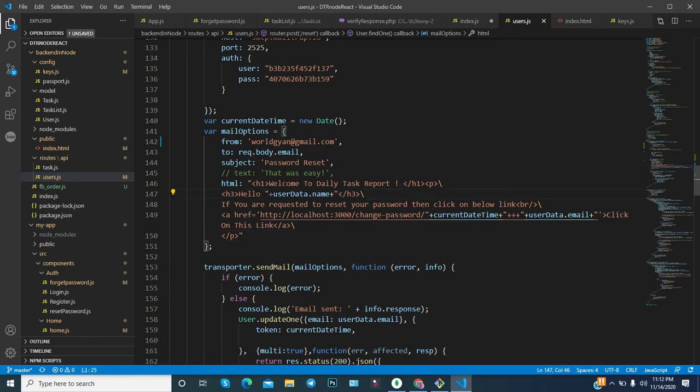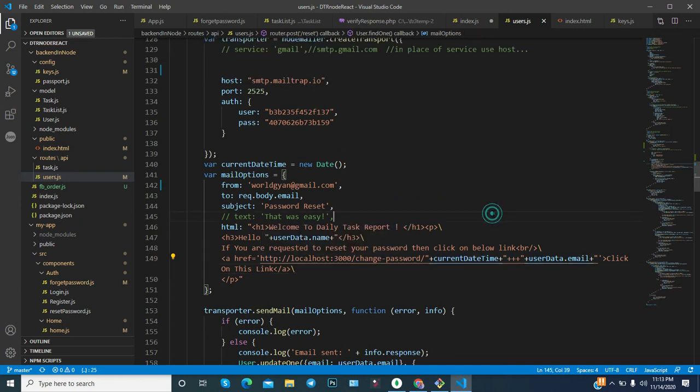So this is the mail, and in the mail, hello, then user data dot name. Suppose your name is Asutosh Chobe, so the mail will say hello Asutosh, like that. If you have requested to reset your password, then click the below link, and they will click the link. The link carries certain information: the current date and time, and the user email.